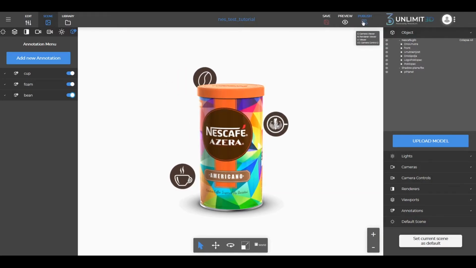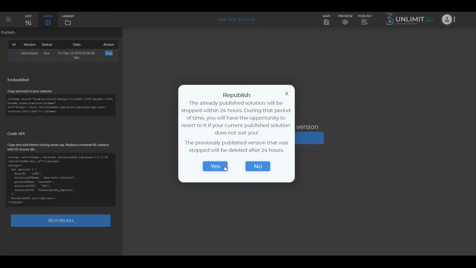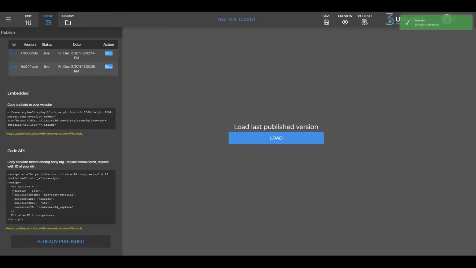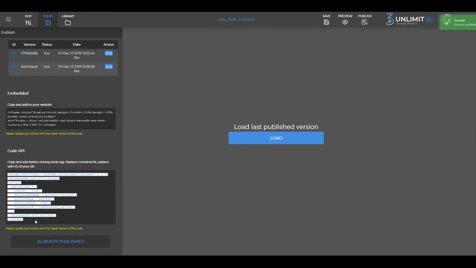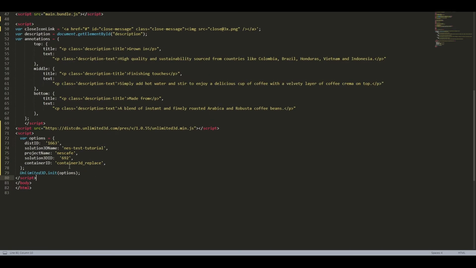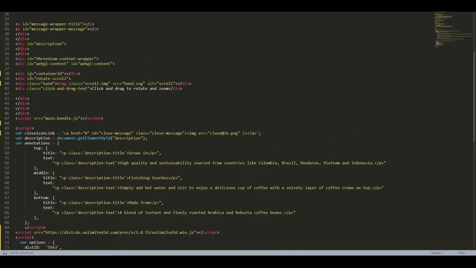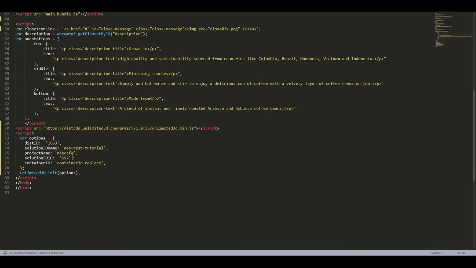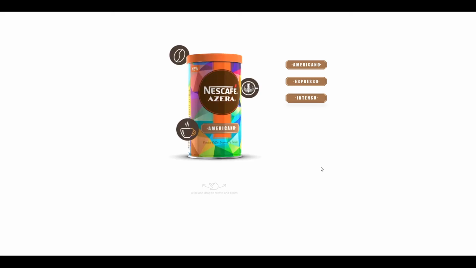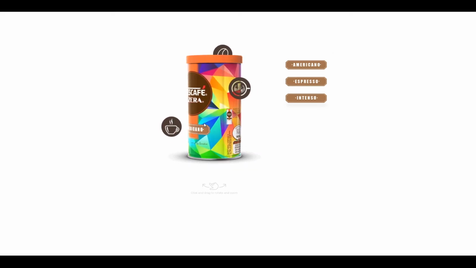From the publish page, copy the API code of the latest published version. Paste it into the HTML and replace container ID with the ID of the pre-designated div. The model will show up on your web page.